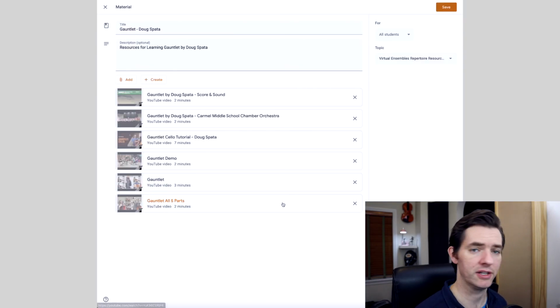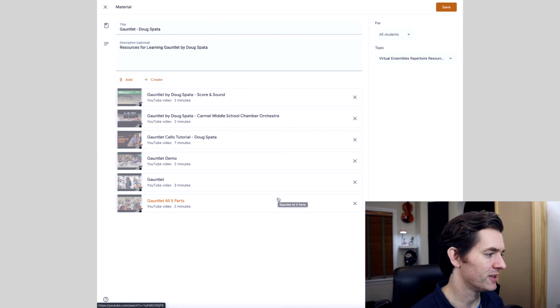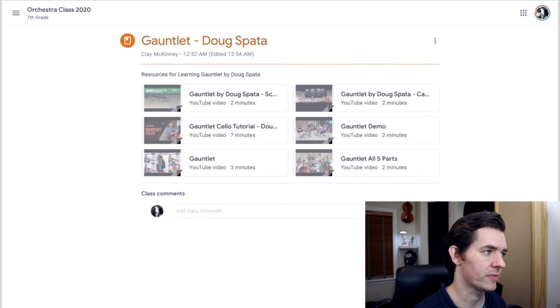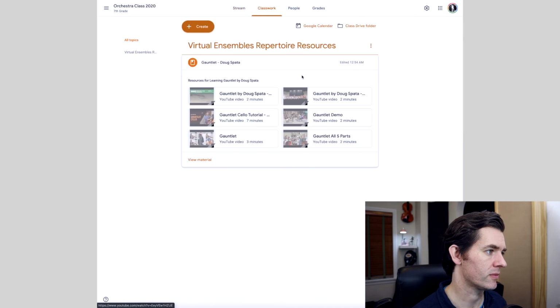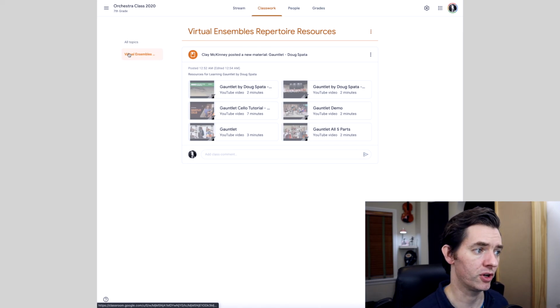So, I don't have to leave it at those four that I had, hypothetically two years ago. I can add to it. I click Save. And there it is. One single post there for Gauntlet. And I can keep reusing this every time I program Gauntlet. I can keep reusing this reuse post function every time I program a piece in future concerts.